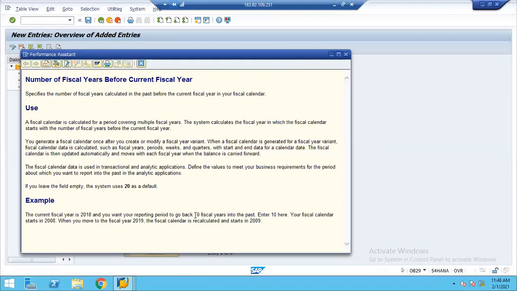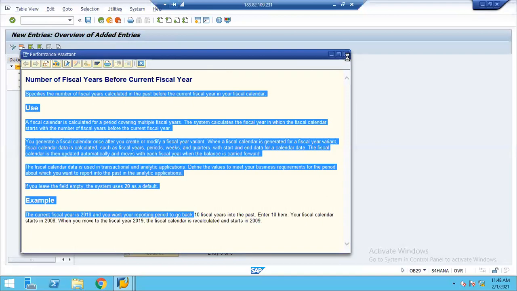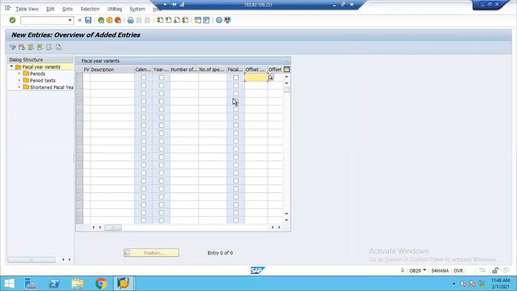The default fiscal value is 20, so you can use 20 fiscal years. For example, let's say the current fiscal year is 2018, and we want our reporting period to go back for 10 fiscal years. We also want to have a report back for 10 fiscal years. Then here we are going to enter 10. For example, if a fiscal calendar starts in 2008, then when we move to the fiscal year 2019, the fiscal calendar is recalculated and starts in 2009. So by default, it will be given as 10 or 20.